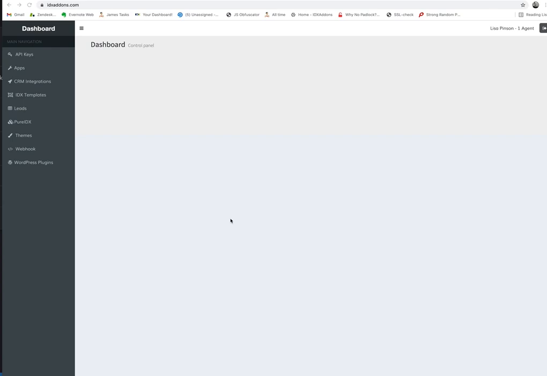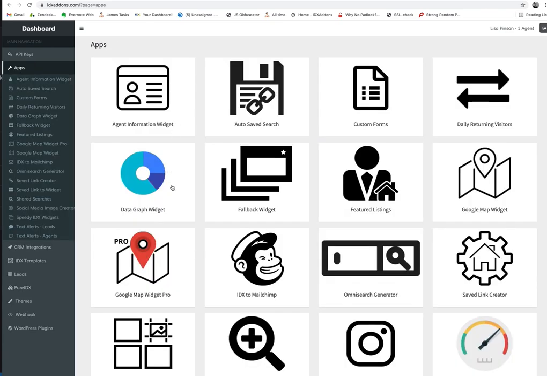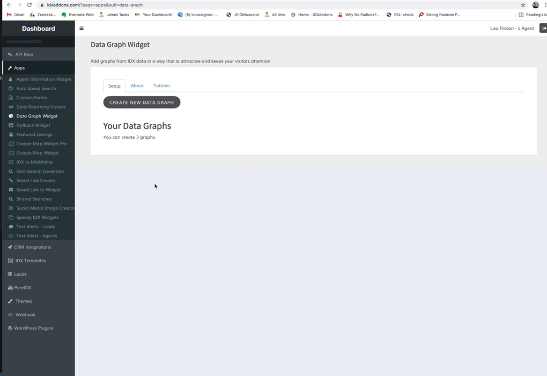Today I want to show you a new feature that we've added to IDX add-ons, community data graphs. You can click right here to go to the data graph widget, and all our IDX broker clients that work with Realty Candy can create up to 3 of these data graphs right now.